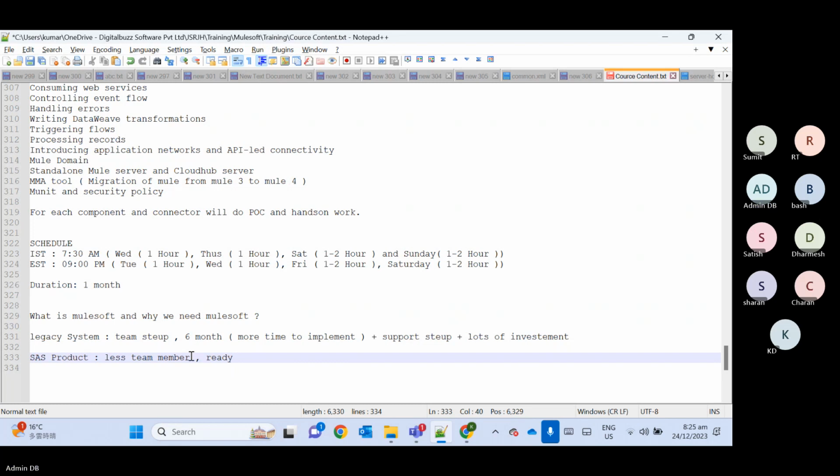Ready to use product. Okay, then support setup. For that, there is already a third party company. They have their support team. If there is any issue, they will support that. You don't need to have your own support setup.